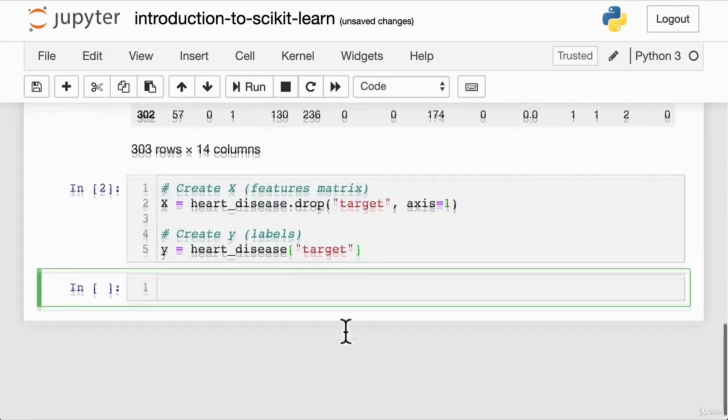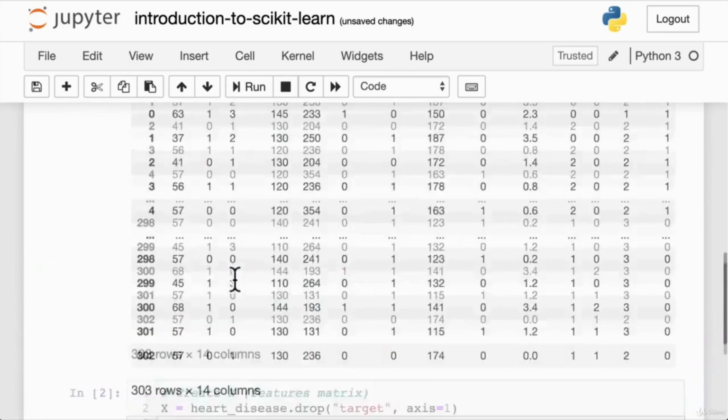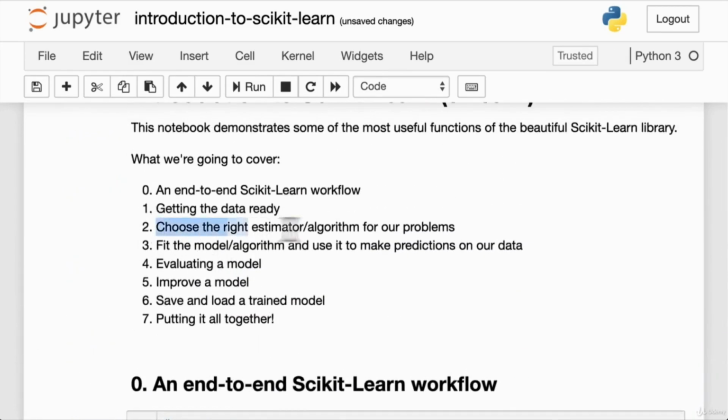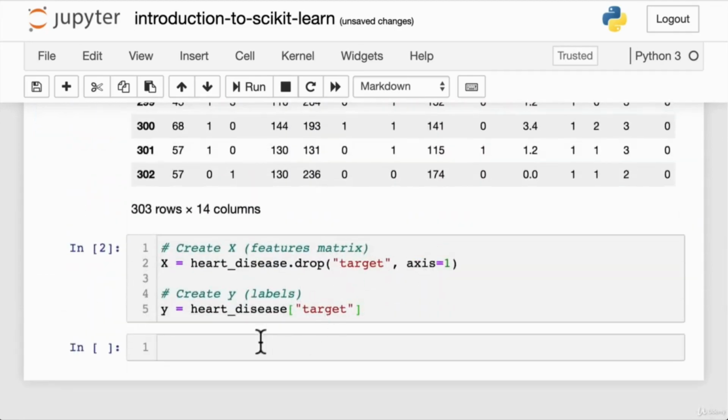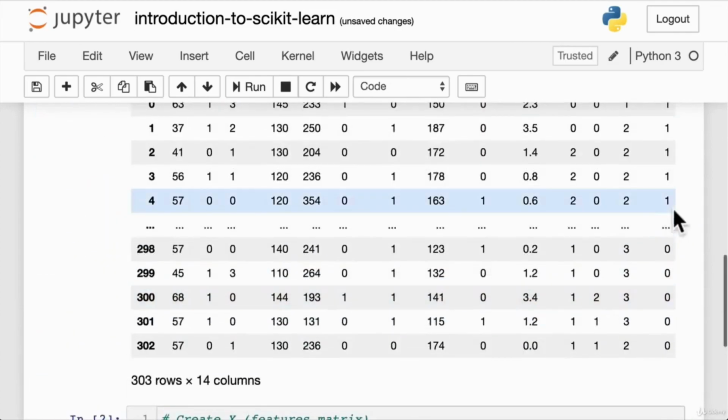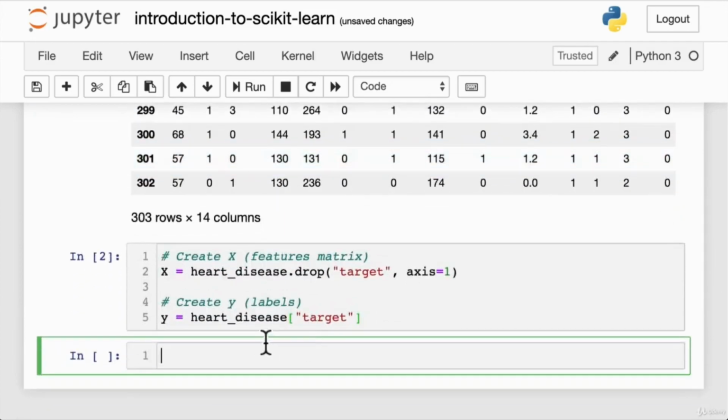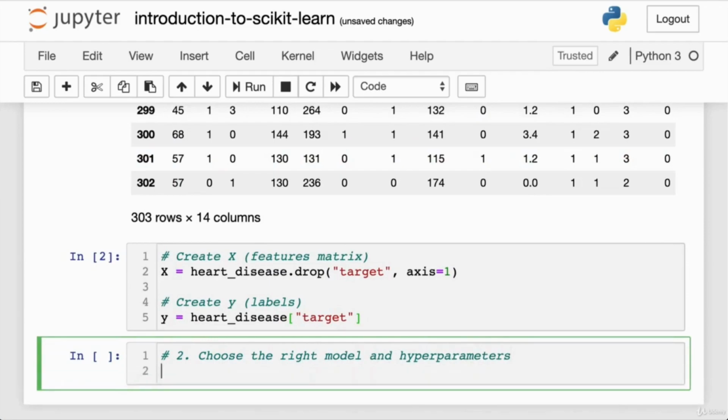Wonderful. Then what's next in Scikit-learn? We go up here, 2. Choose the right estimator or algorithm for our problems. Well, our problem is classification because we want to classify whether someone has heart disease or not. So let's see that in action. 2 is choose the right model and hyperparameters. Hyperparameters are like dials on a model that you can tune to make it better or worse. So let's use a random forest.